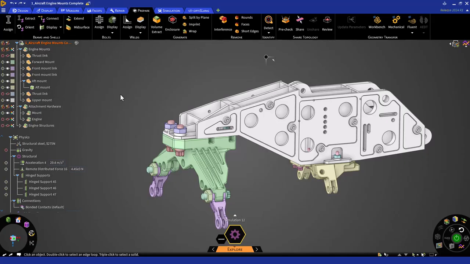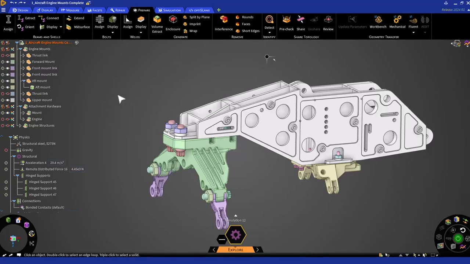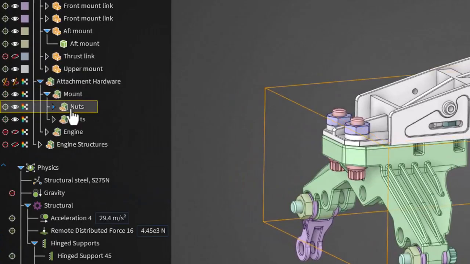modeling approach. We can begin by hiding and excluding all nuts from the simulation. It's recommended to hide nuts, washers, and any other attachment hardware prior to assigning bolts. Select the mount nut compartment in the geometry tree and turn off the options on the left.